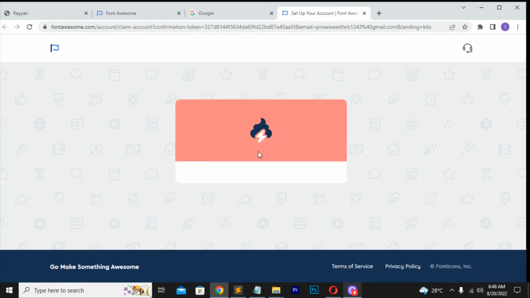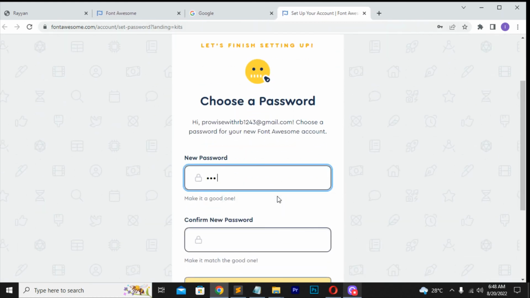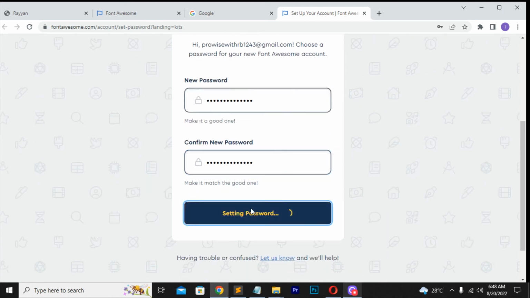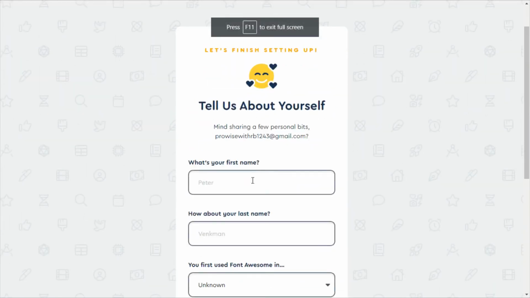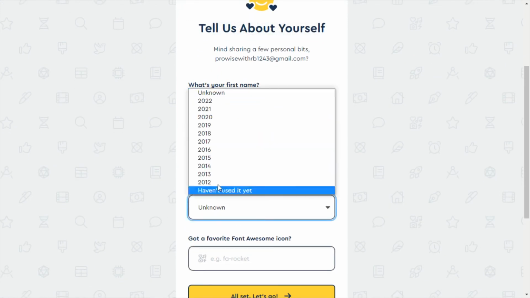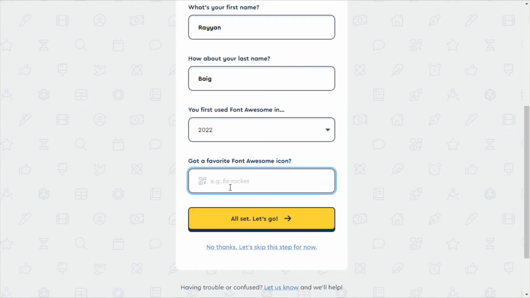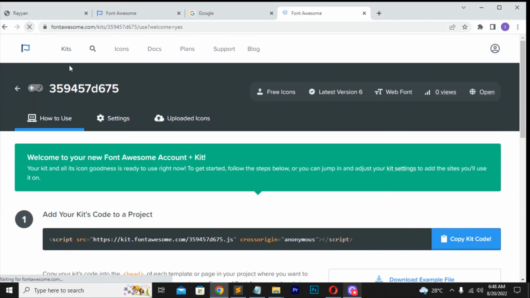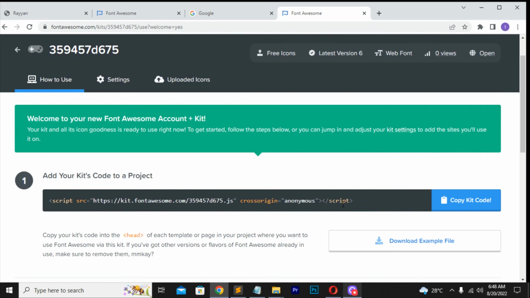Confirm your email address. Here I will go, and here I will first of all give a password, any password, Rayyan Bake 1243, and here I will write Rayyan Bake 1243 and set password. So tell us about yourself. So here I will write Rayyan. Here you can write Rayyan Bake. Here I will write 2022, and here I will write any phone. Let's go. So it will reload. So now here it is coming.